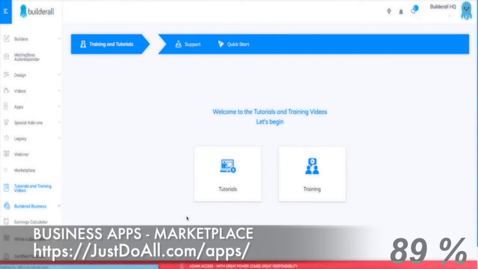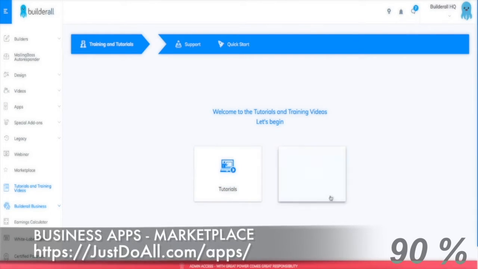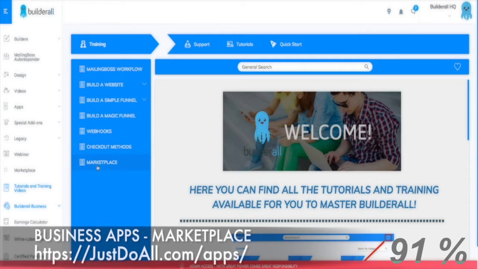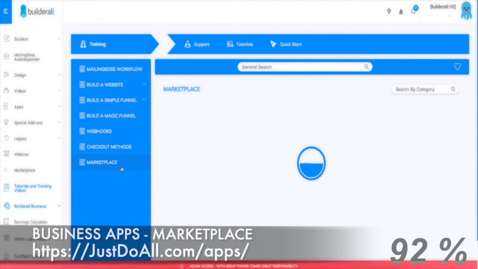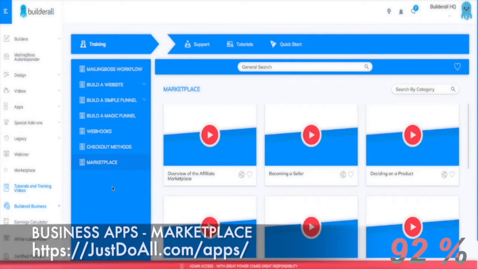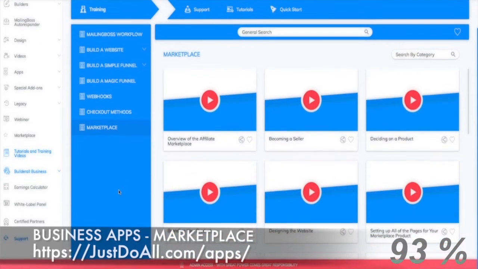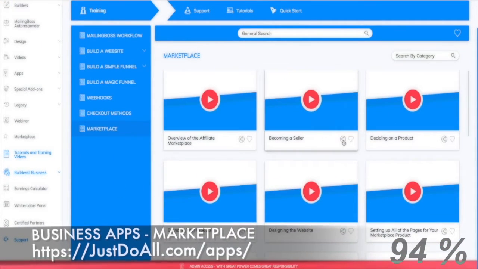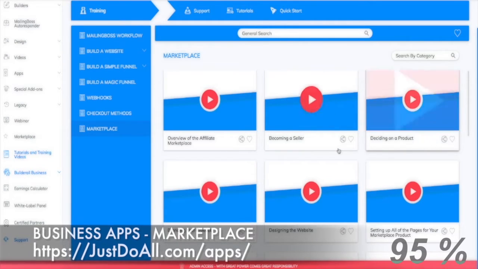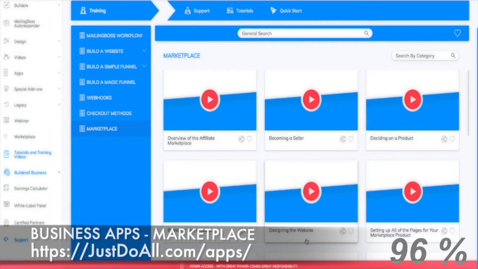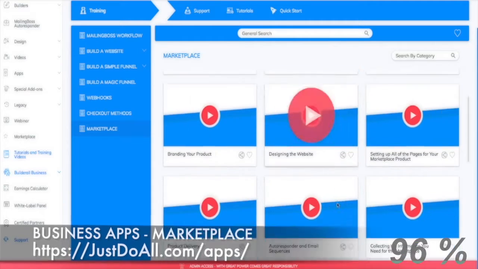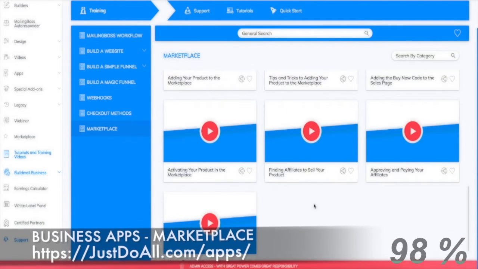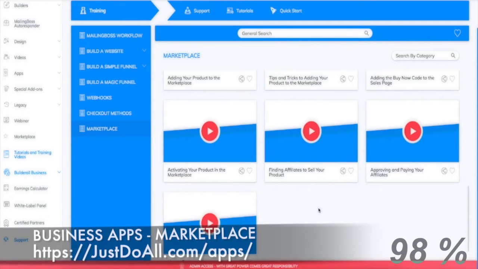And after that, instead of clicking in tutorials, you would click in training. Once you do that, in our menu on the left side, we have a marketplace section in which we can go to and watch these videos. So just for an example, guys, you can see that we have videos on becoming a seller, videos on deciding on a product, videos on designing your website, branding your product, and so on. So basically these videos right here will help you better in understanding how the marketplace works.